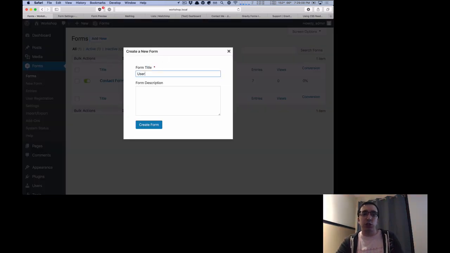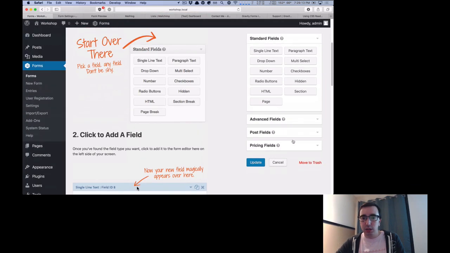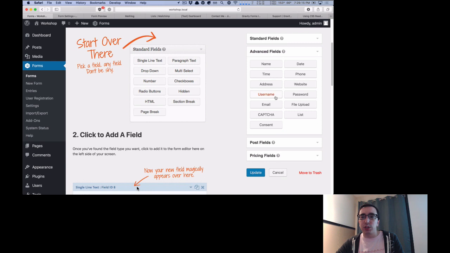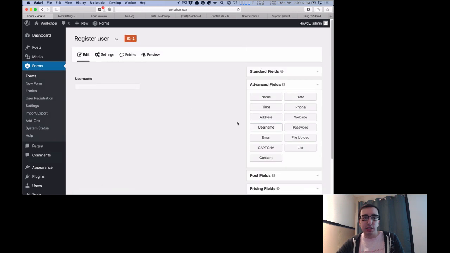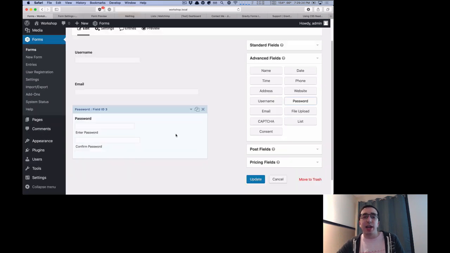We have a user registration add-on. I'll go ahead and create a register user form. I'll put in the required stuff, which is a username, an email, and a password. So I just clicked and added those three. They're all advanced fields. I went ahead and added those to the form.